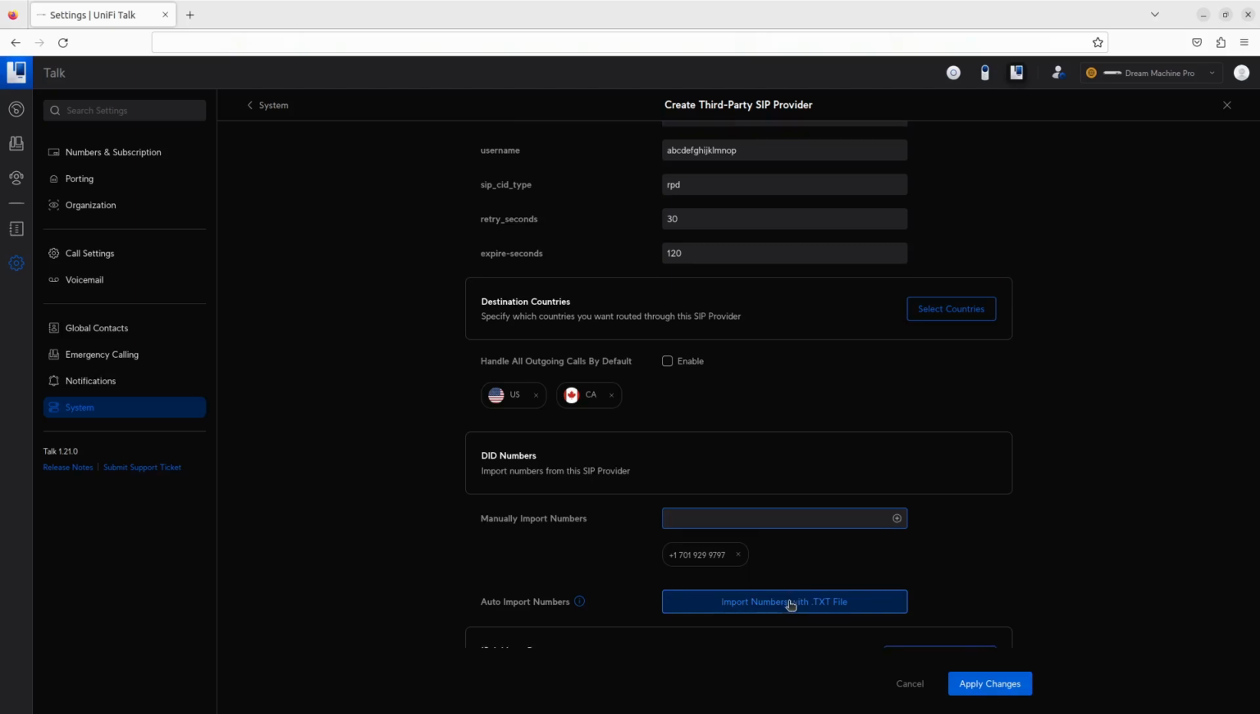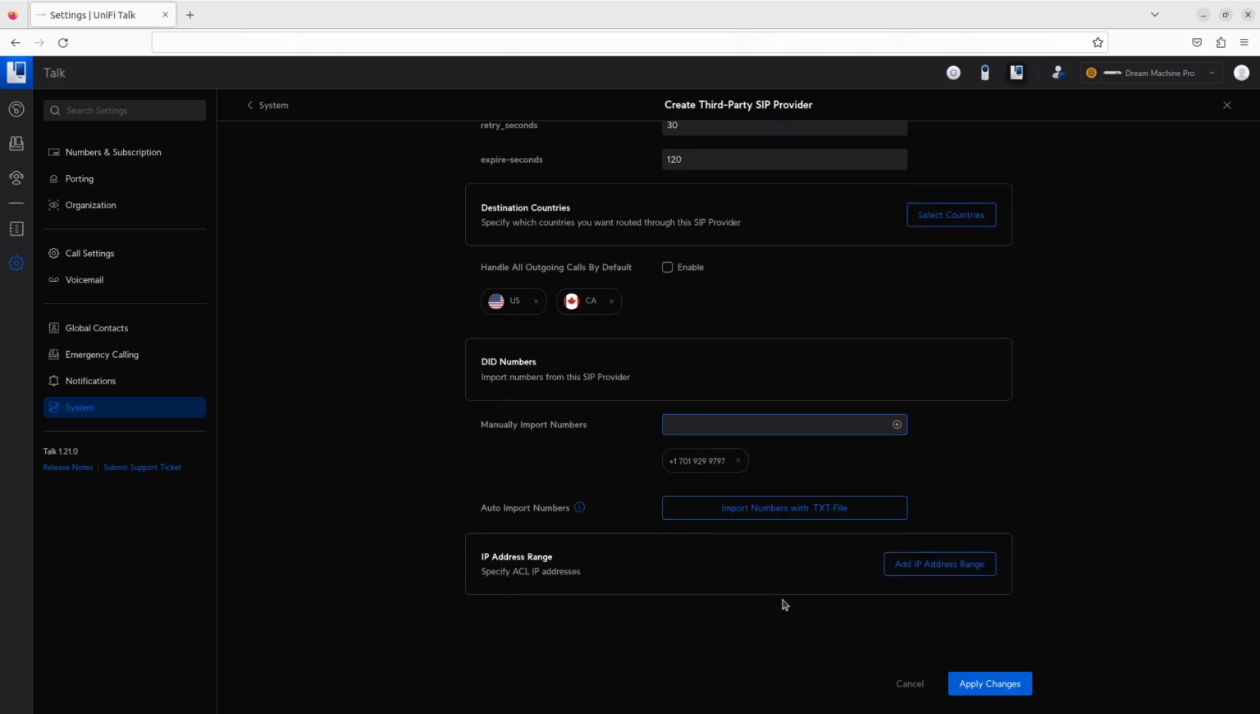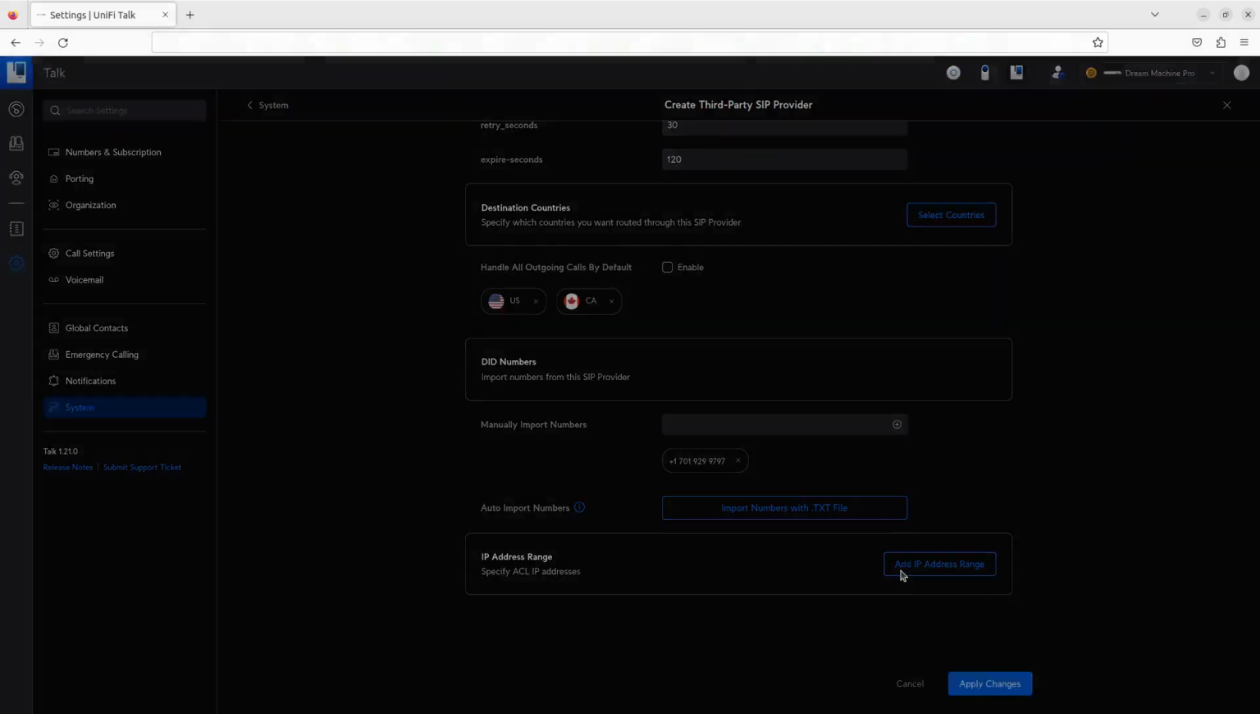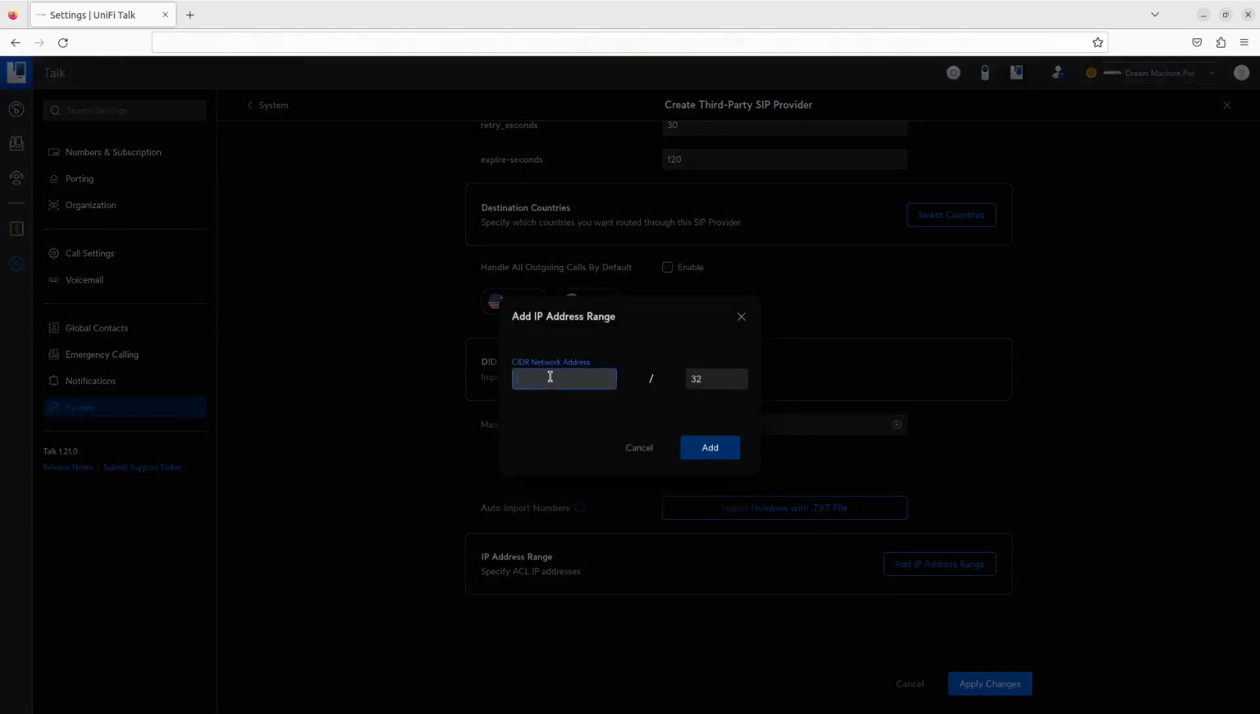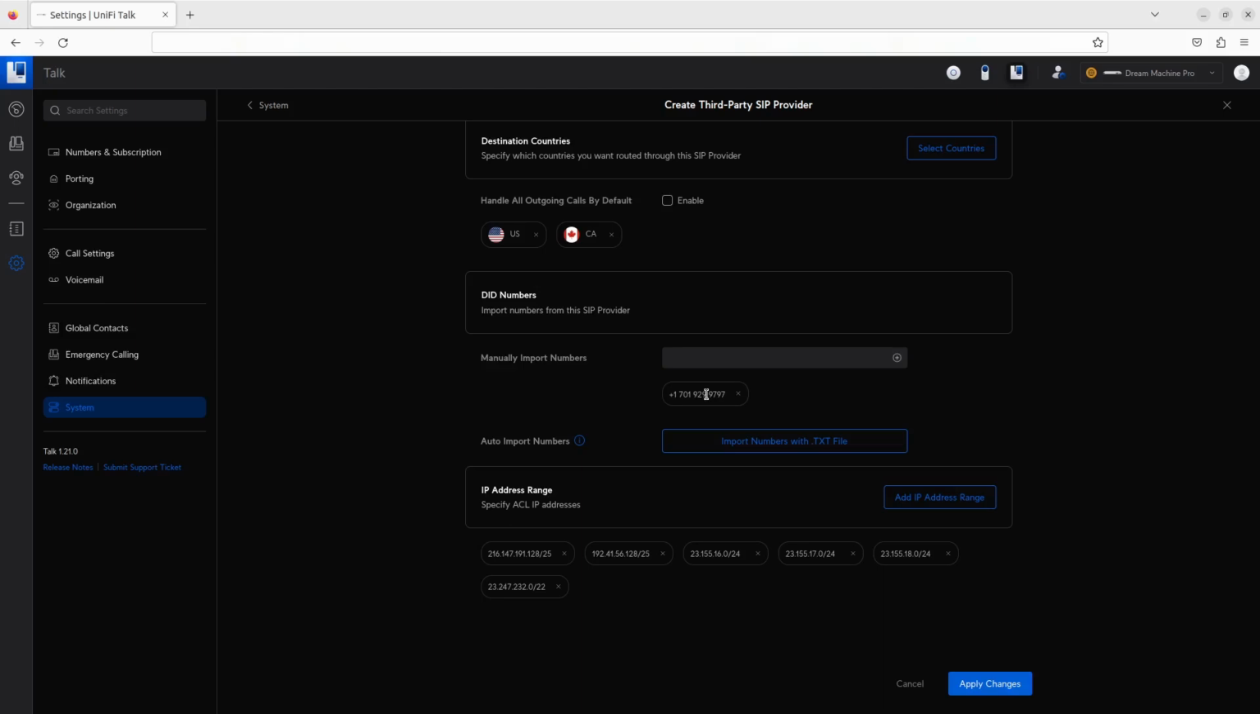The IP address range field is optional. If you choose to fill in this field, click on Add IP Address Range. Type in the CIDR network address and the subnet mask. When you're done, click on Add. Click on Apply Changes when you're finished with all of your configurations.